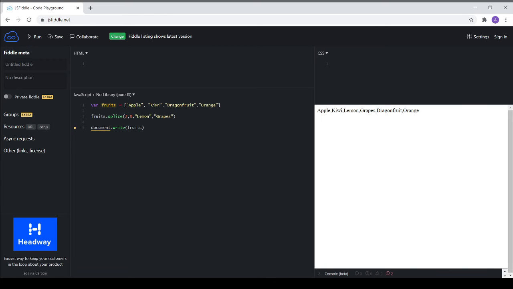So what has happened here is it started from the position 2, which is after kiwi, and it says don't remove any values, okay, but add these two values, lemon and grapes. So after the second value, which is kiwi, it adds two values, lemon and grapes, and then there's dragon fruit and orange, right? And 0 means that don't remove any values.